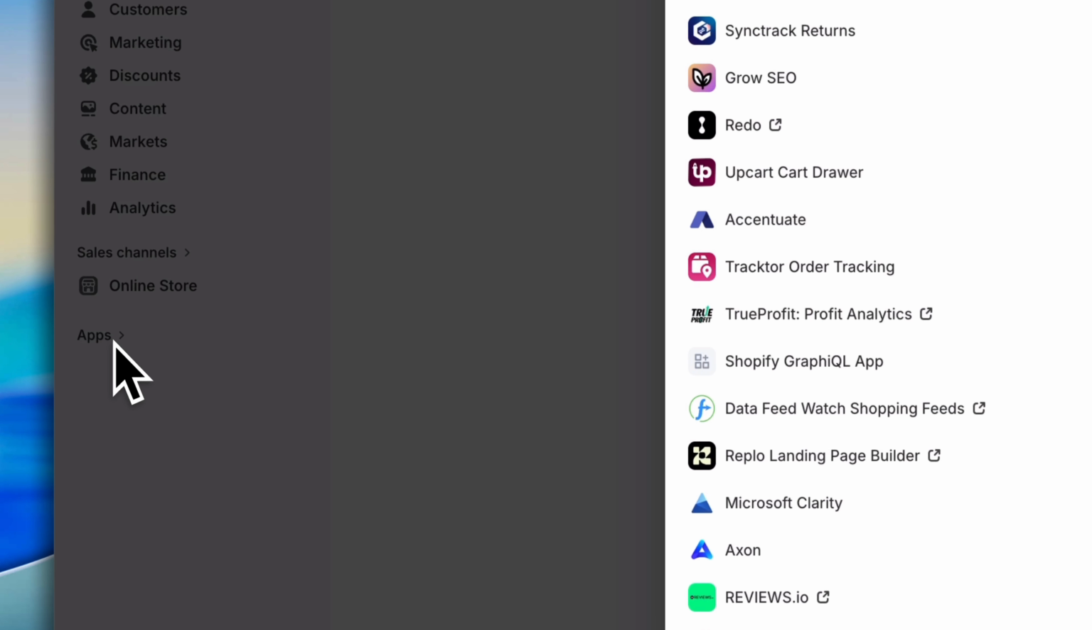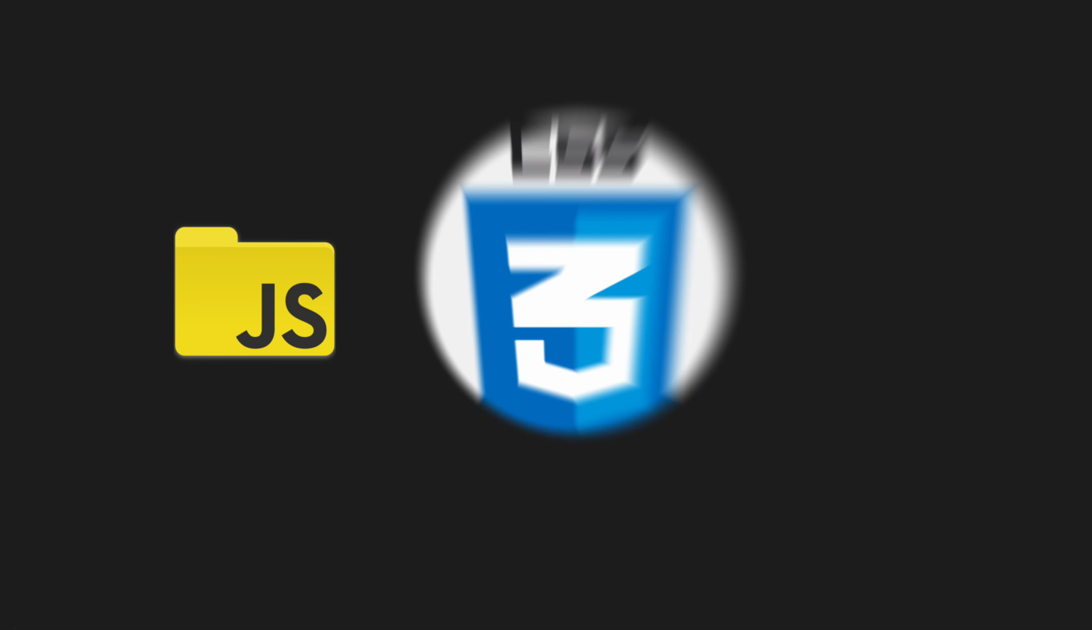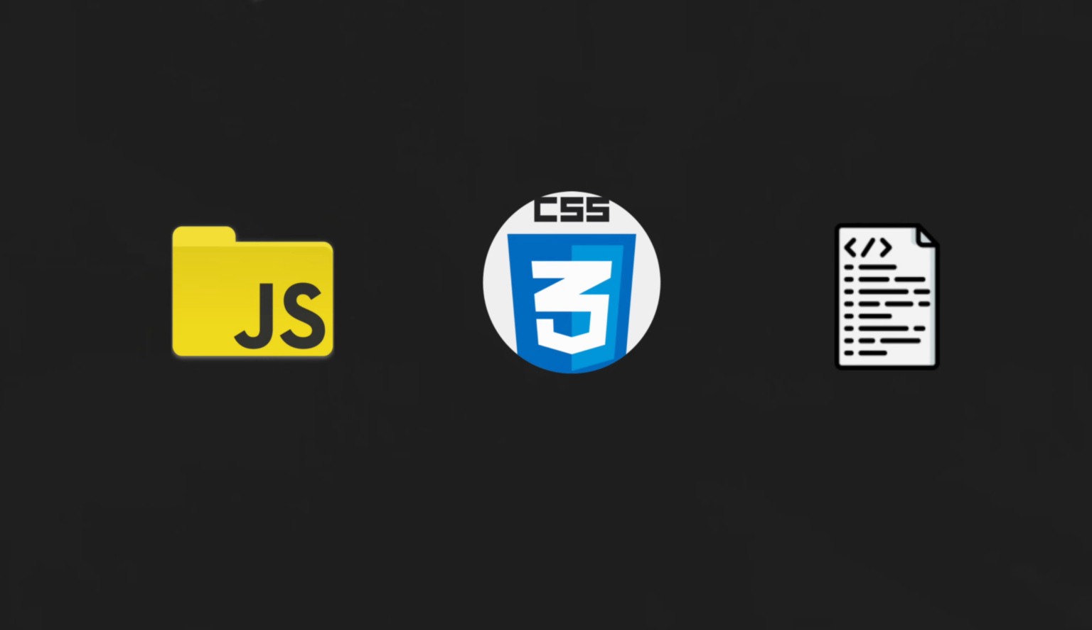Quick question. How many apps do you have installed on your store right now? 10? 20? Now, how many of those are you actually using? And here's what most people don't realize. Every app you install injects code into your theme. JavaScript files, style sheets, tracking scripts, all of it loads every single time someone visits your store.